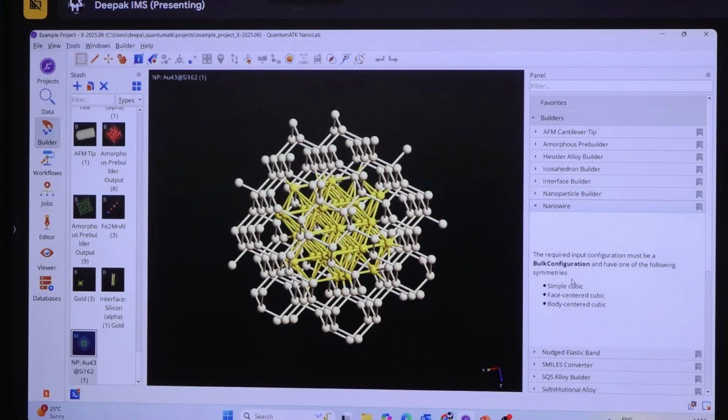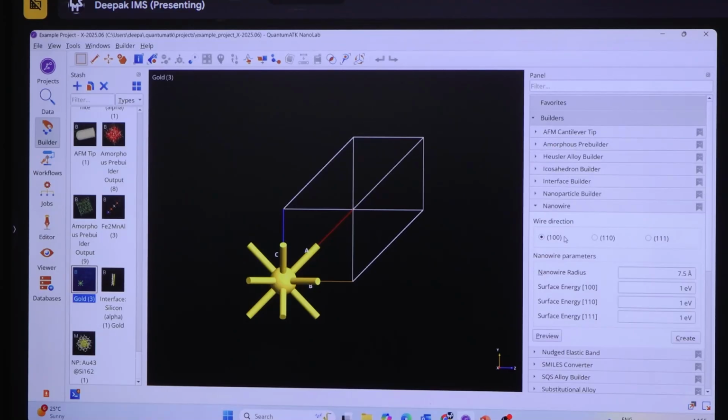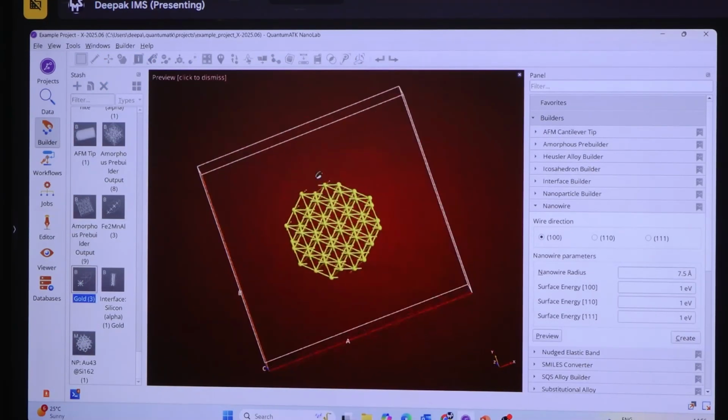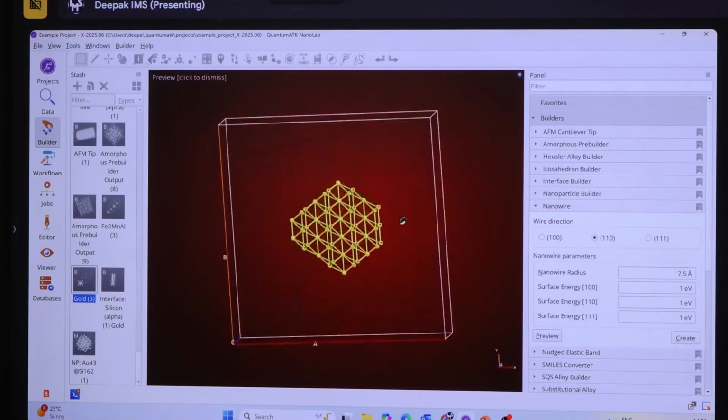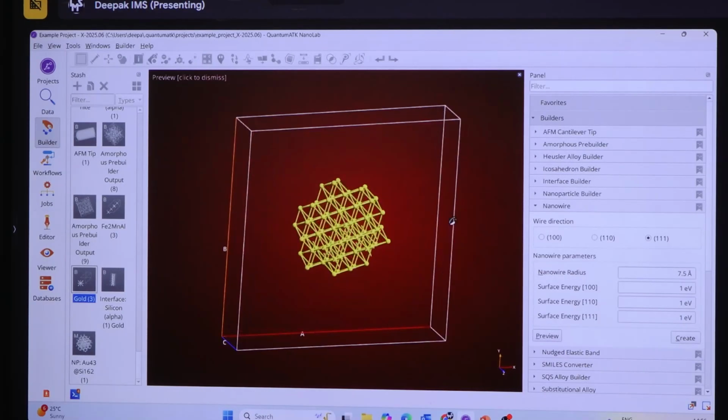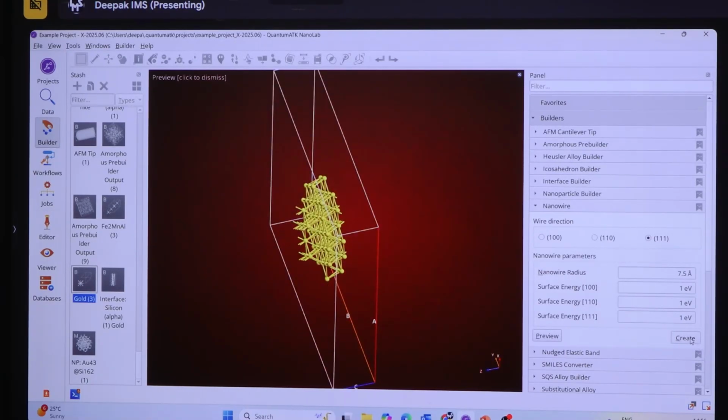Now here you can see we have the nanowire builder. For creating a nanowire structure, our structure should be of one configuration, like simple PV, face centered, and also body centered PV structure. If I select this gold material, you can see this nanowire builder has been enabled. Here we have the Y direction, and we can also define the nanowire parameters like the radius and the surface energy. This is the Y direction 100, and if I show you the structure, this is the nanowire in the direction of 100. If I select 110, I can see this is the 110, and this is 111. So this way we can easily create any kind of nanowire.